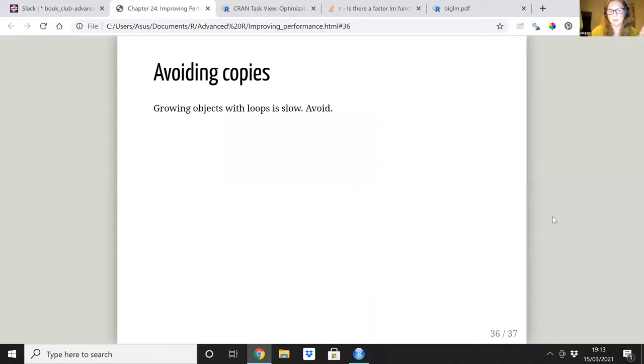Standard R point: copy on modify happens in many areas, and that is painful. And if you grow objects with loops, that is painful, because it gets copied every time. So avoid doing that. You might want to use data.table. But other than that, you can also just generally avoid doing that.